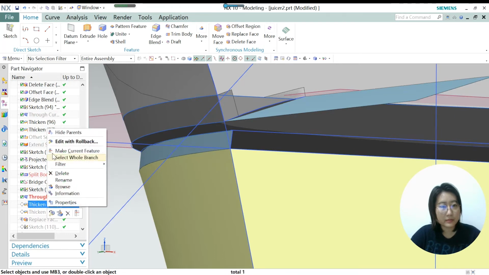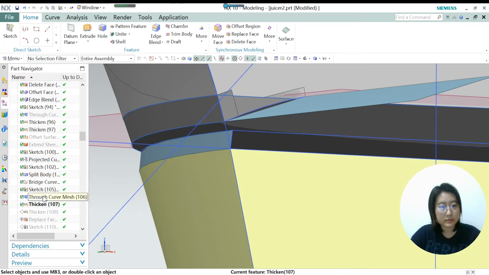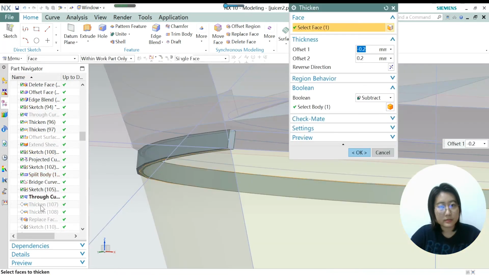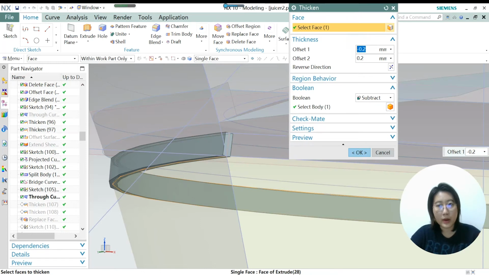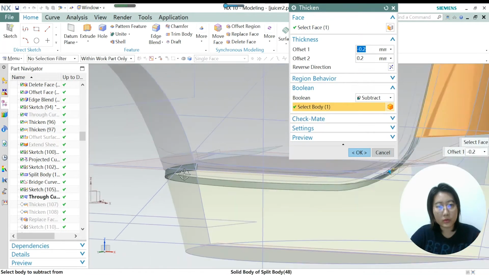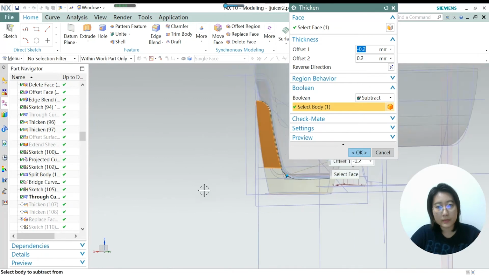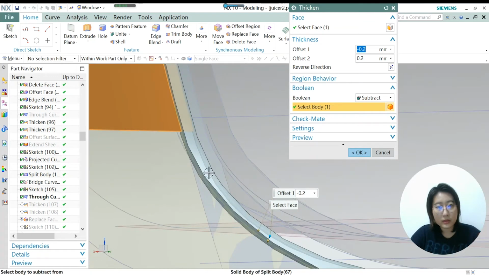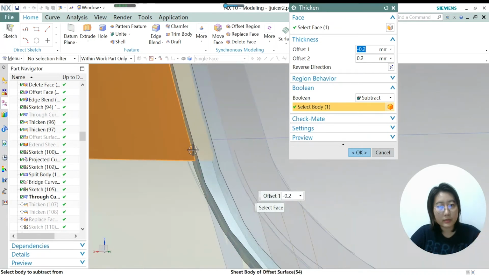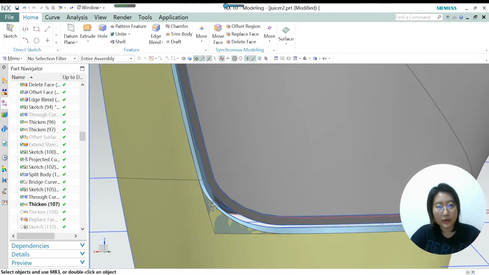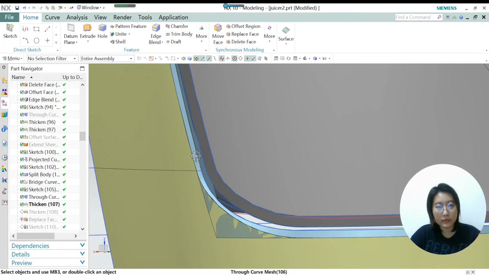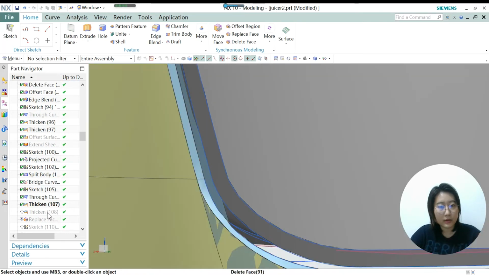Next, thickening. I thicken this surface in two directions by 0.2 on each side. Let's do a subtract to this body. Trim this orange body I selected. Hit OK. So I totally got this very smooth surface here.